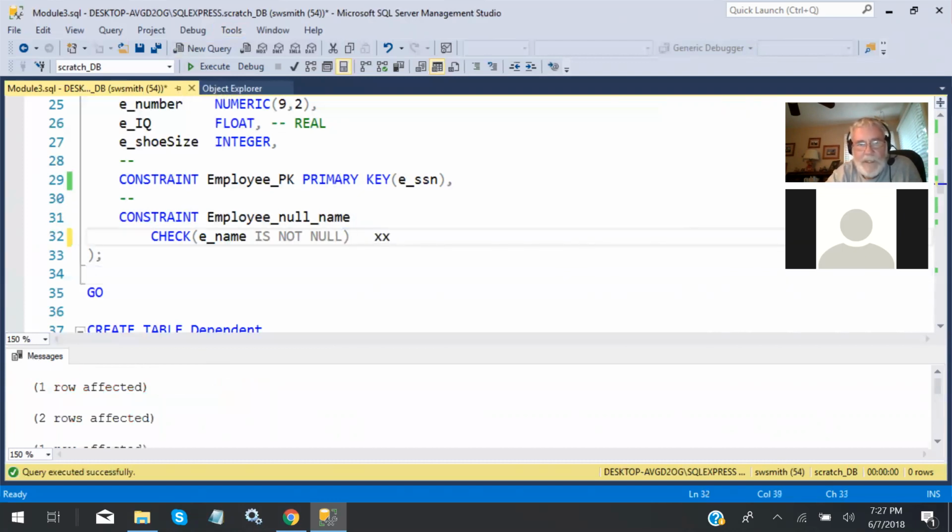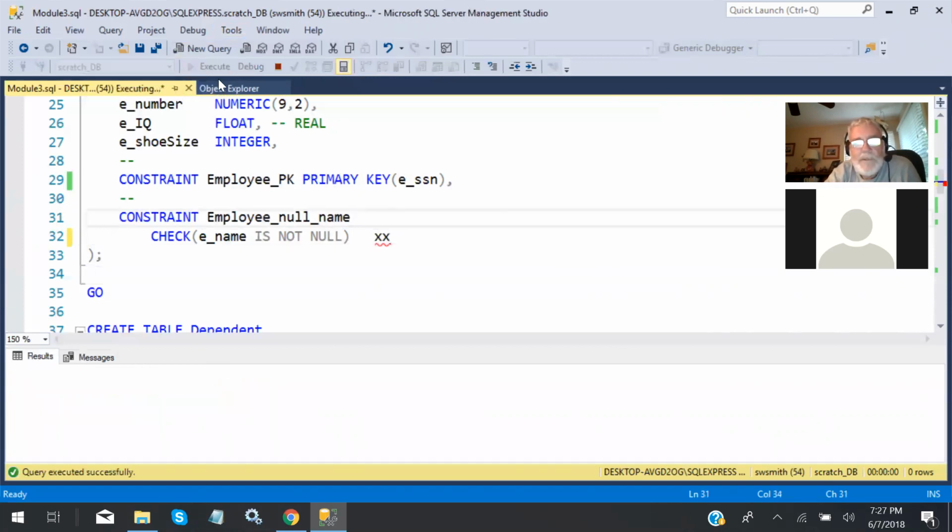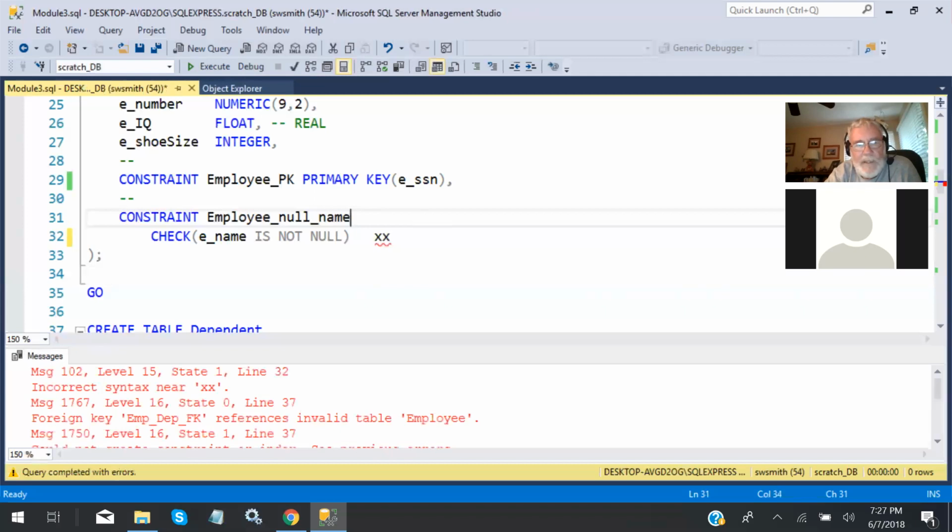I never make mistakes, but there's a mistake. And so if I try to execute this, I get my message. It says at line 32, I have a problem. Well, what if I didn't have those line numbers? Okay, I see. And yours probably doesn't unless you've turned them on. So I'm going to show you how to turn them on.